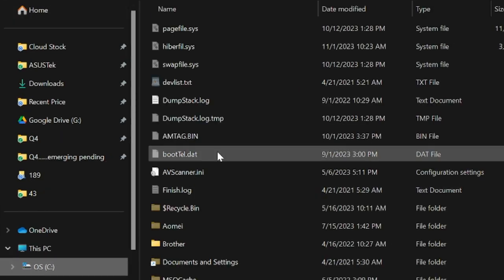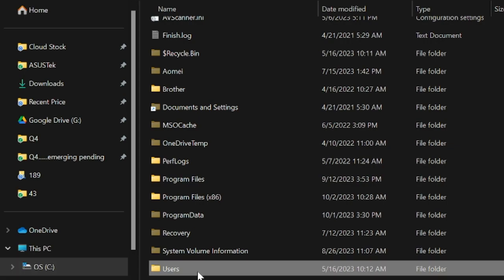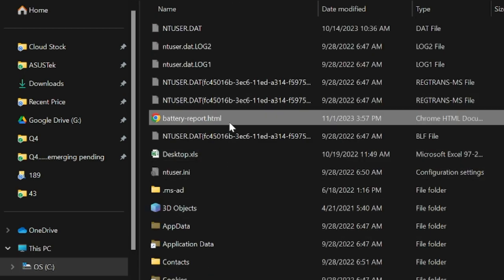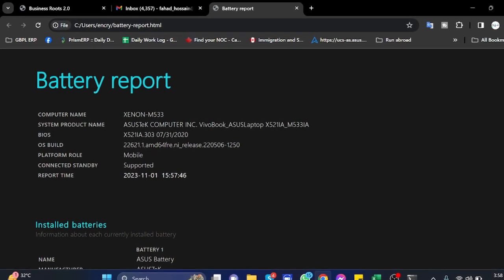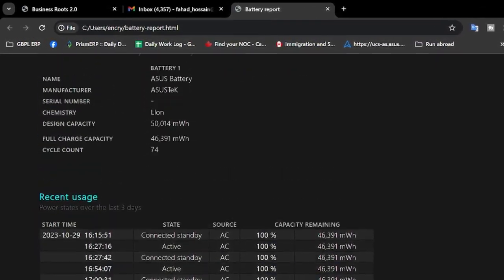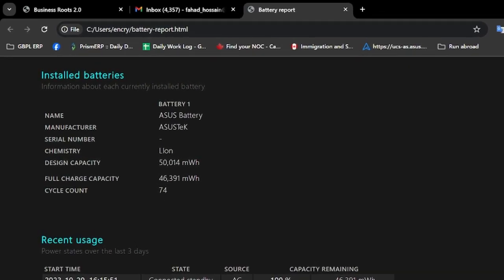So let's find the file for the battery report from the directory. So here is the file. Now open it by double-clicking. Here you will be able to see the total battery health report of your laptop.